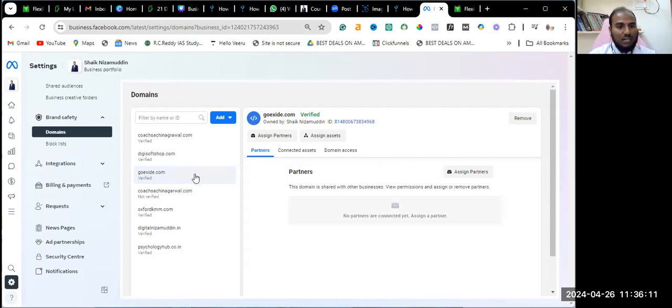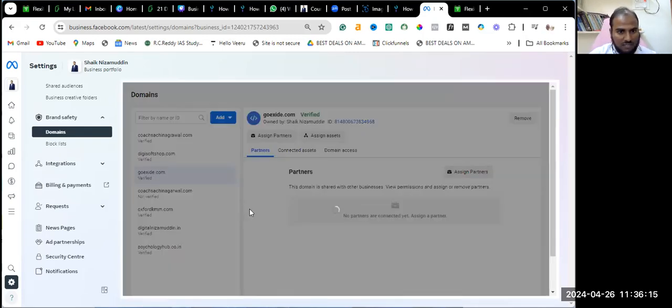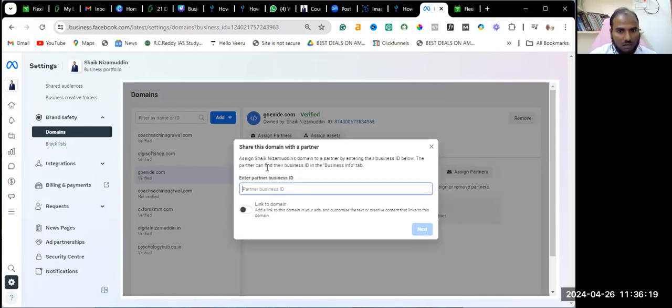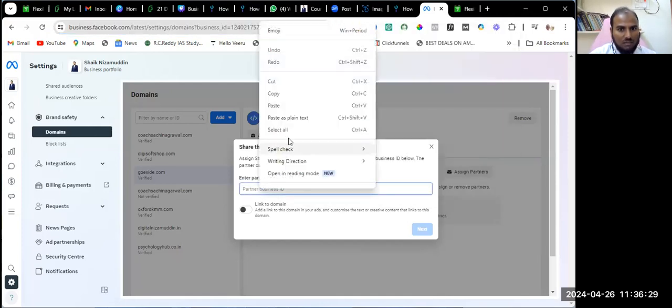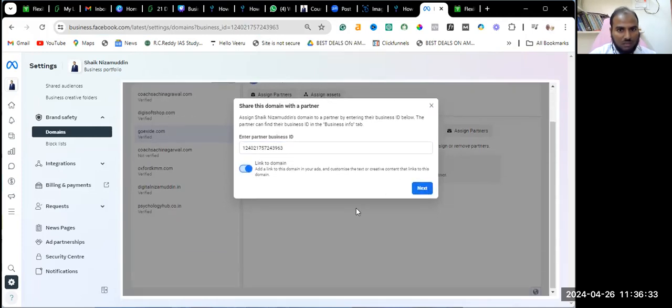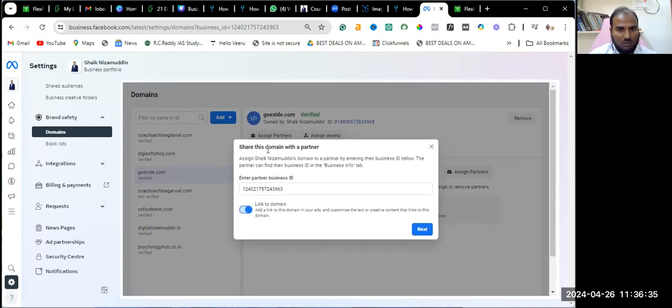Now I am assigning the partner as well here. Who is the partner? Partner ID, my business ID. This is my business ID, right? I am copying this one and pasting it here and linking to the domain. Share the domain with the partner.